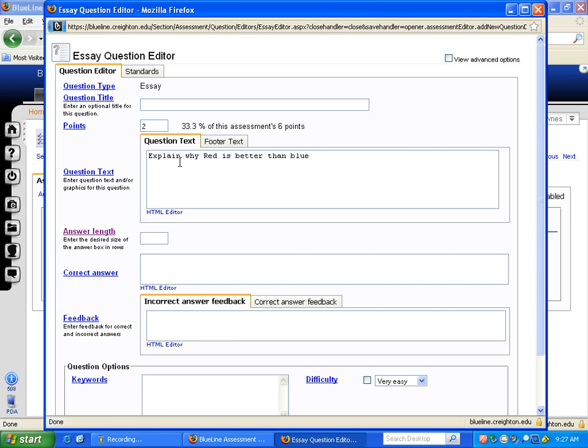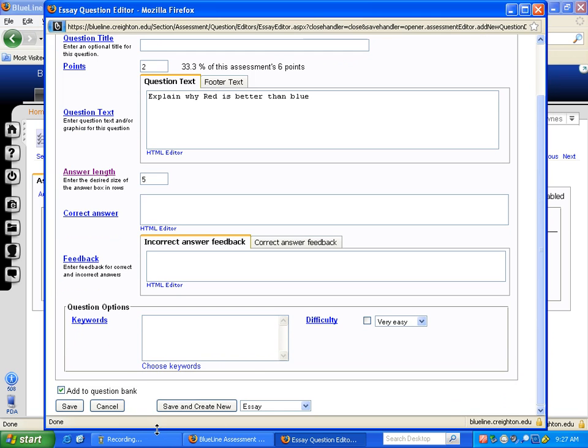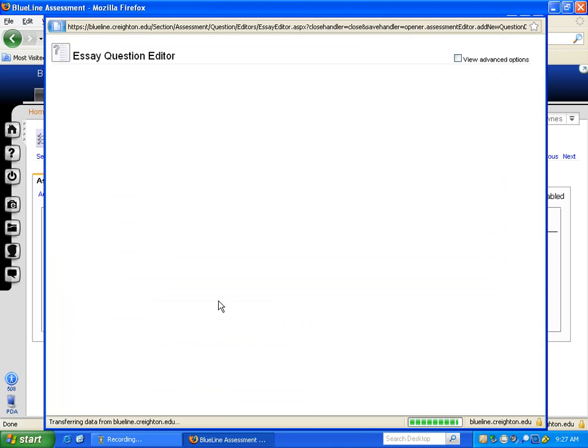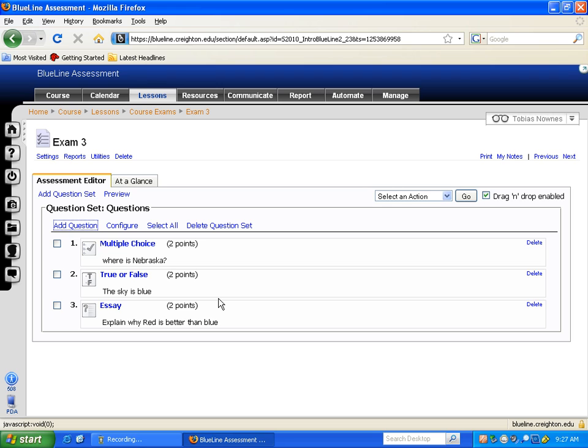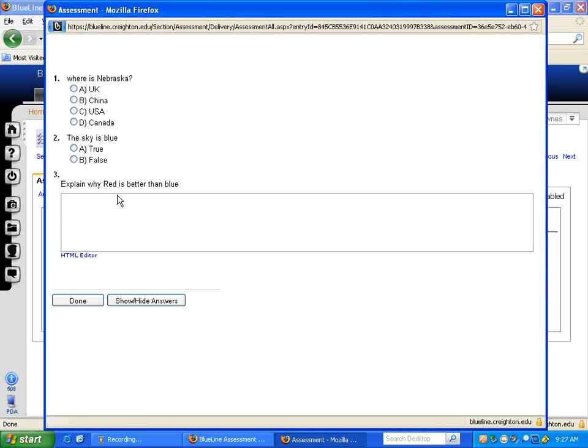Explain why red is better than blue. Okay, I put in an answer length. I'm going to make it 5 lines long. And then I'm going to click Save. So now I have 3 questions thrown into my assessment. If I want to see what it looks like, I can click Preview, which is next to Add Question Set, right here. Again, another pop-up, and it shows me this is what my test looks like right now.